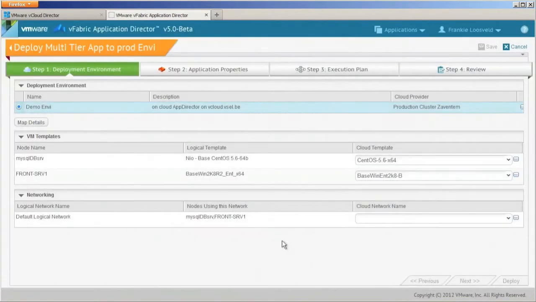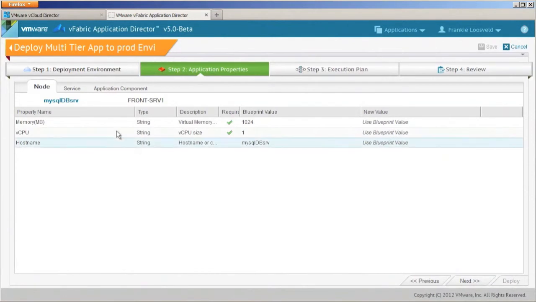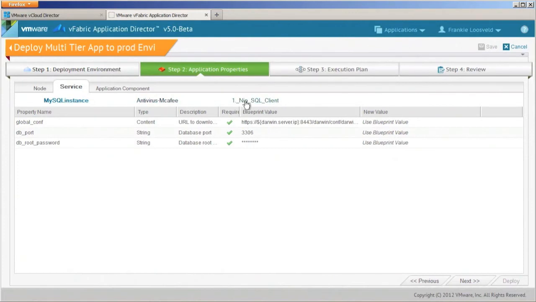I can review the details, so the real logical templates that point to the cloud templates of both VM entities. And as I have multiple networks in my vCloud Director backend, I select the correct network to connect those instances to. So we have a representation of both nodes, the Linux and the front-end Windows server, where I can override the blueprint values for all the input properties. So I change here, for instance, the VM memory, and also for all the application services. Here I can set the db root password to VMware 1 exclamation mark.